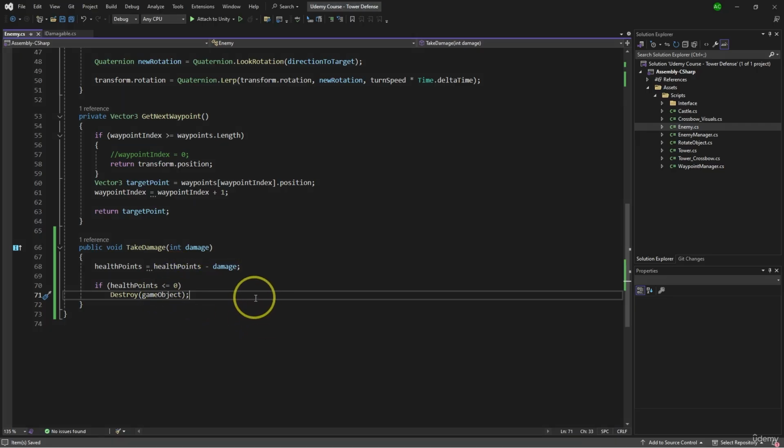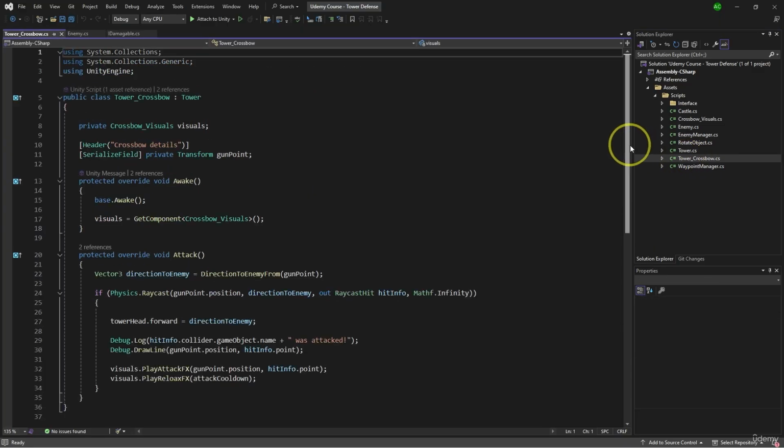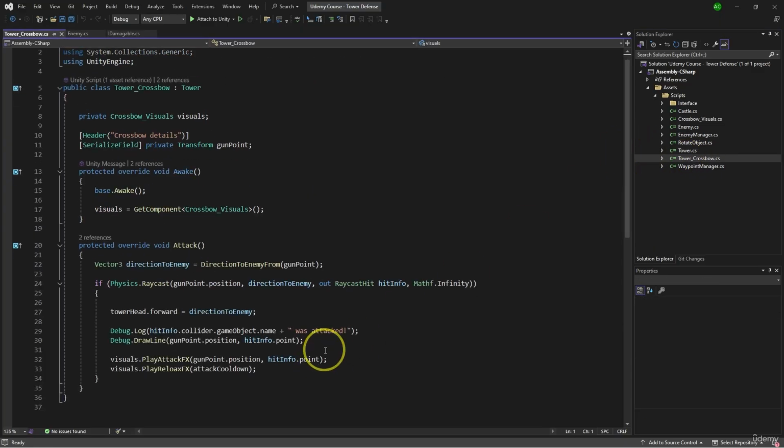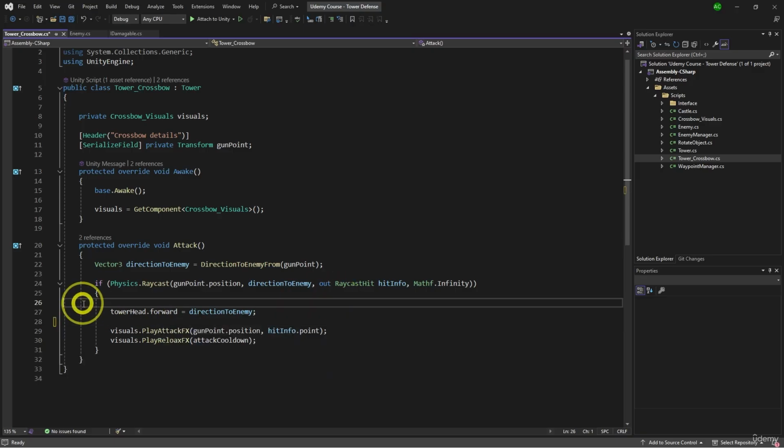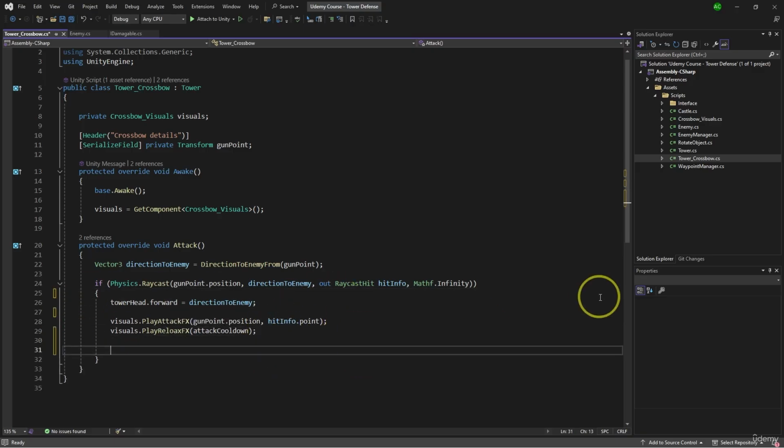Nice. Now what we need to do is to find this interface on the enemy. We simply can do that by going to TowerCrossbow over here. First of all, let's delete these two debugs. We don't need them anymore. And then over here, I'm gonna make an IDamageable local variable. I'm gonna name it damageable. And we're gonna make it equal to hitInfo.collider or transform.GetComponent of IDamageable.